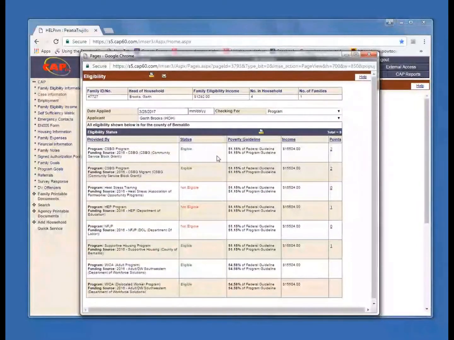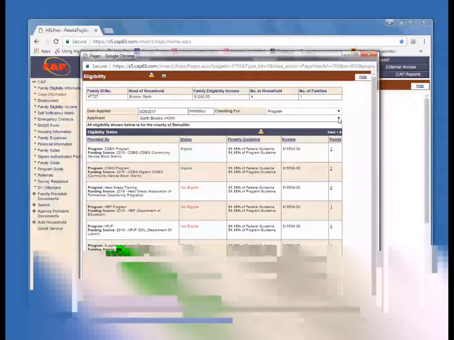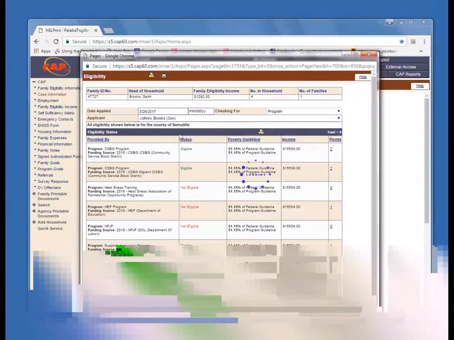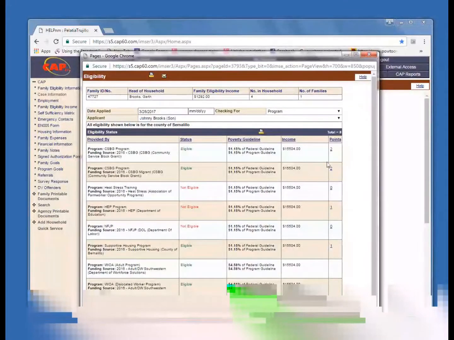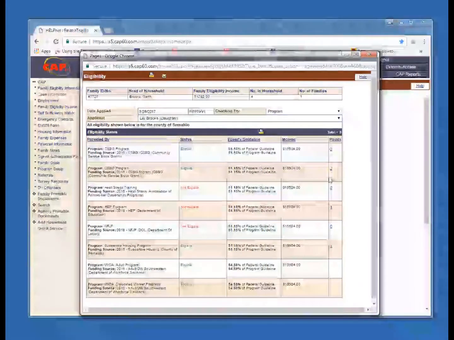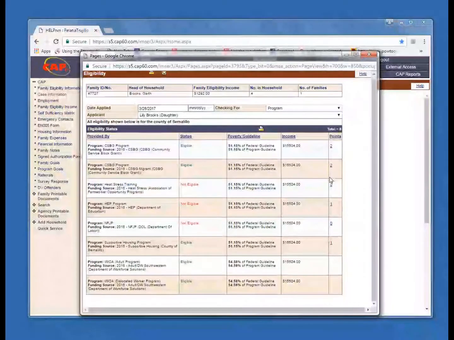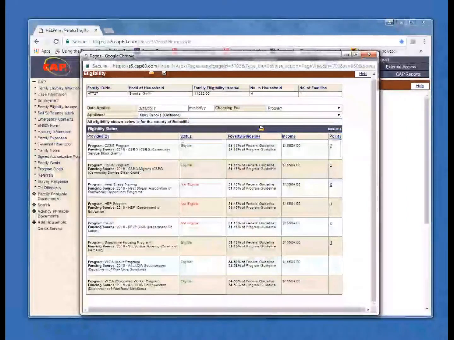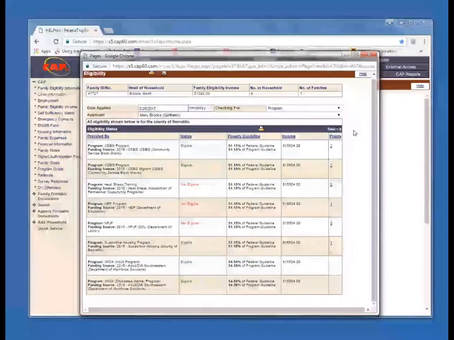and whether or not the client is eligible for any of them. You can select different household members from the drop-down list, and it will pull up the same information for them. This will help you to provide all of the programs that Help New Mexico has to offer to our clients.